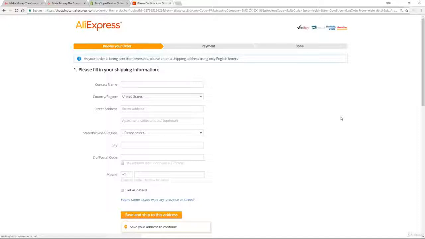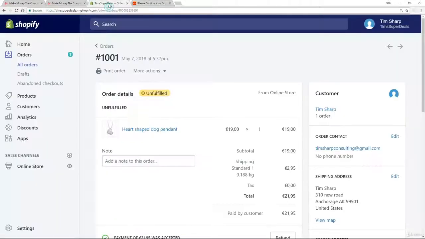These aren't your details. This is the person who bought from your site, because the supplier here on AliExpress is going to ship directly to them. So remember, again, I keep repeating myself, we are never going to touch or handle this product. So the information you want here is to be found back on your orders page. So let's go back there.